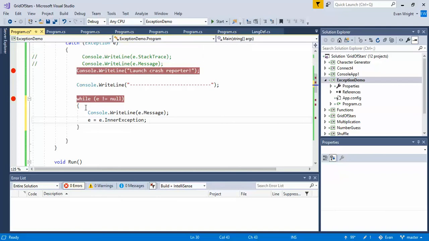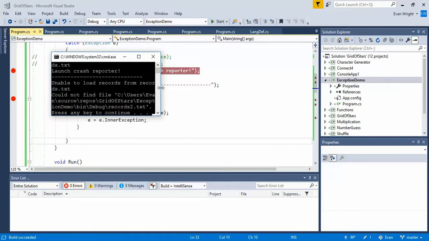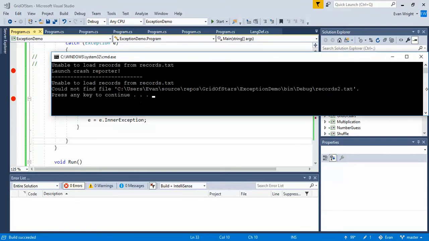So let's run this and see what we get on the command line. Start without debugging, and now you'll see this thing kind of blew up, and I know we got a long error message there because of this big project path, but: unable to load records from records.txt, and then we unwrapped that and looked at its inner exception, and it says could not find file. Now that's a useful error message, right? So now we knew kind of what it was doing when it blew up.